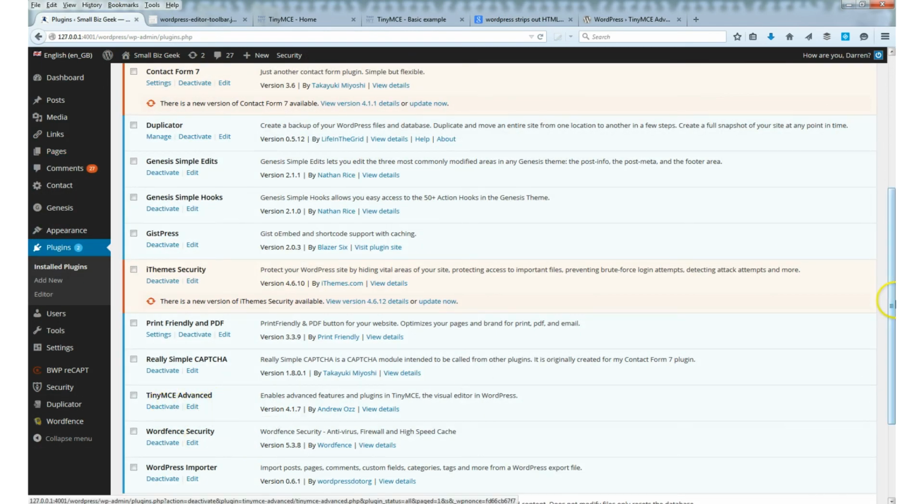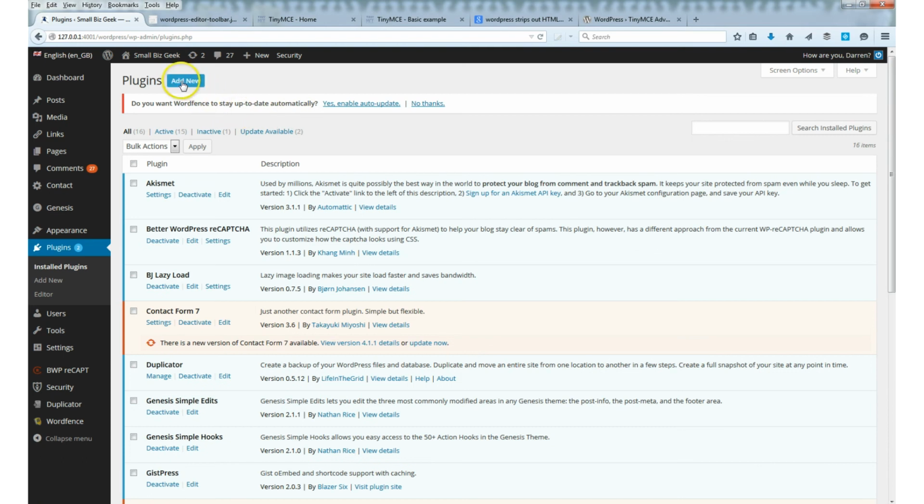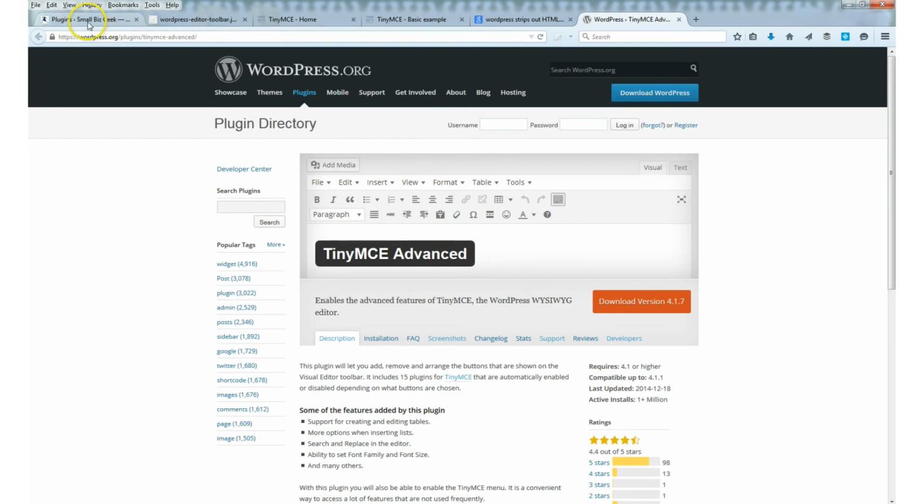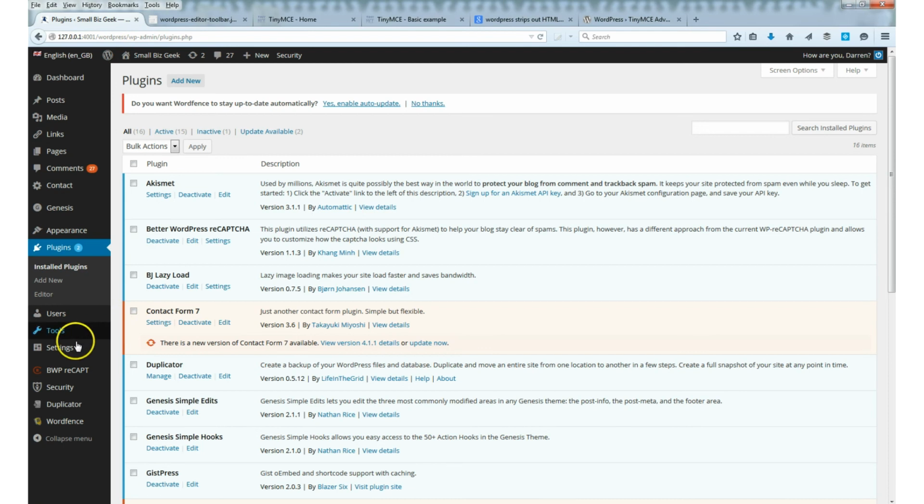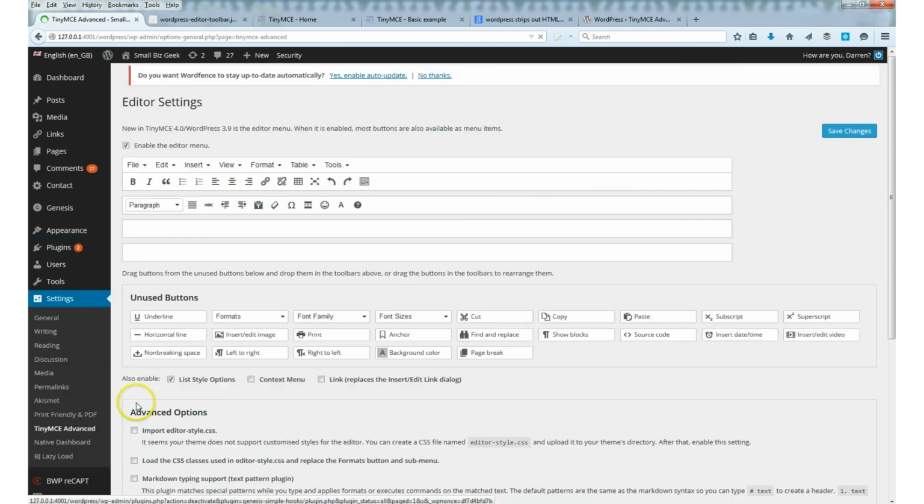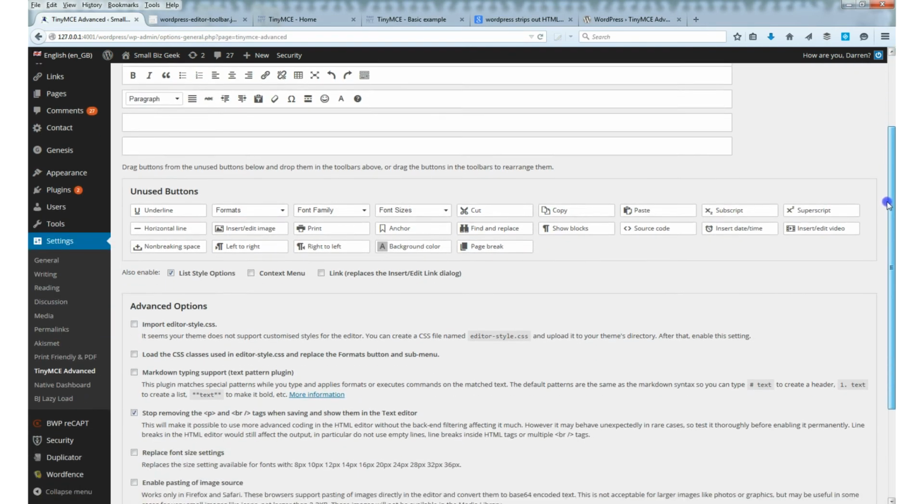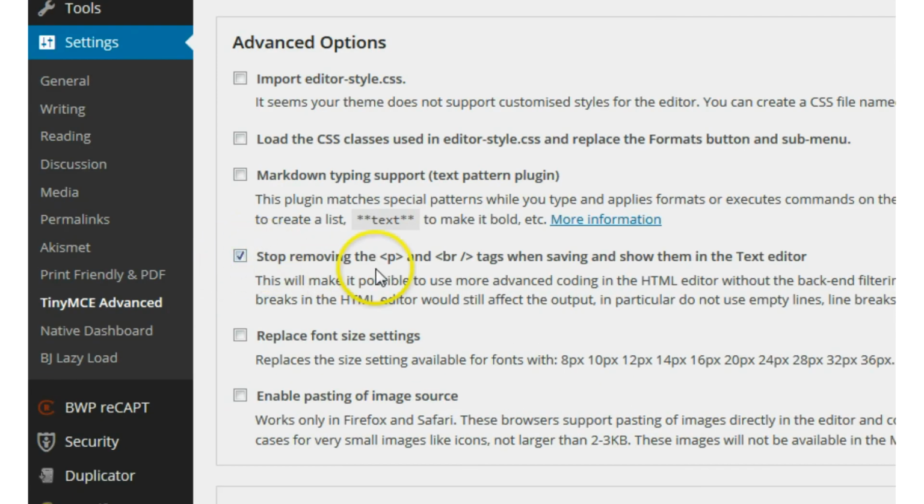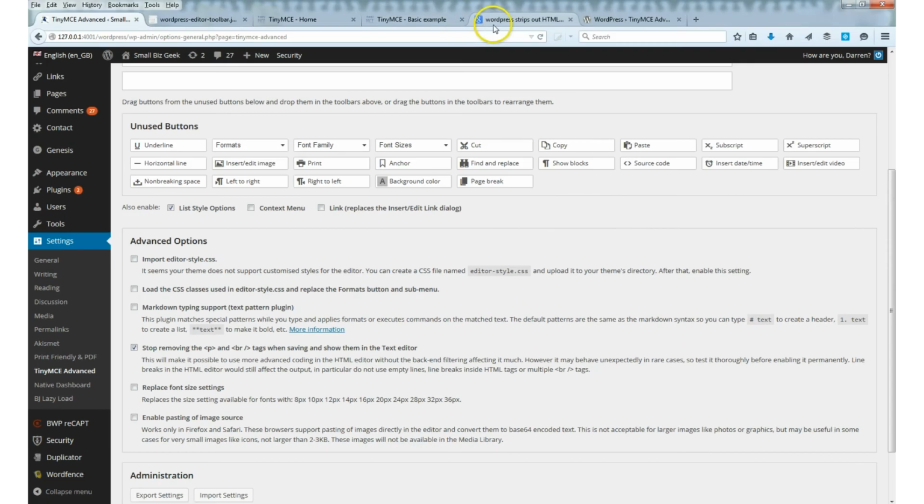So you can search the WordPress repository by clicking the Add New button, or you can download it manually and install it that way. And once you've added the plugin, if you go to Settings and then TinyMCE Advanced, you'll be given some options, one of which is a checkbox which says stop removing the paragraph and break tags when saving and show them in the text editor. So I've checked that now. So that means that when I switch between the visual editor and the text editor, I don't have that problem anymore. And it has been brilliant.